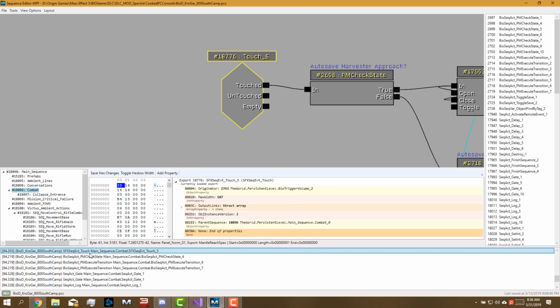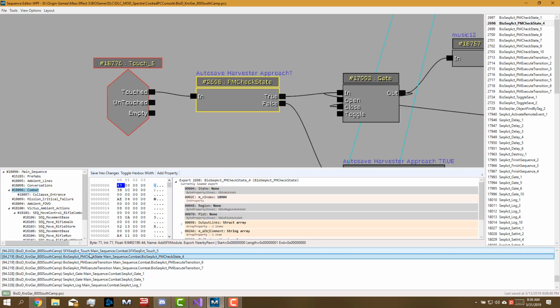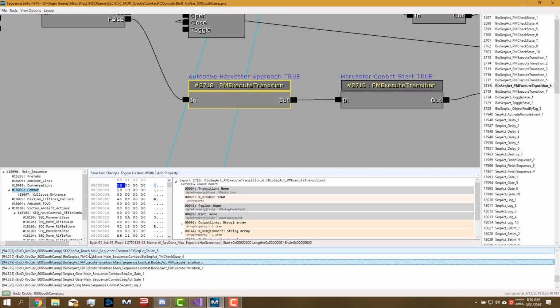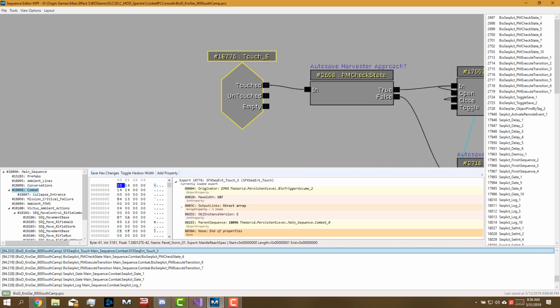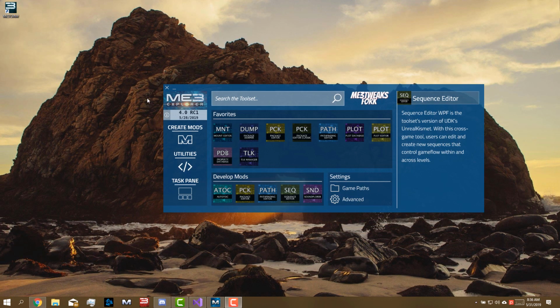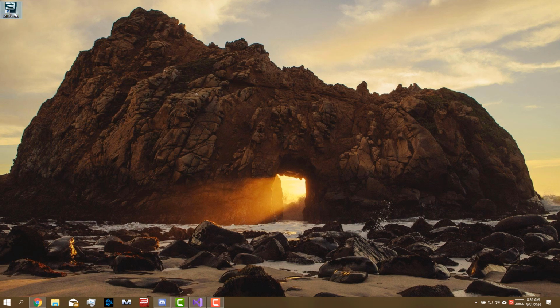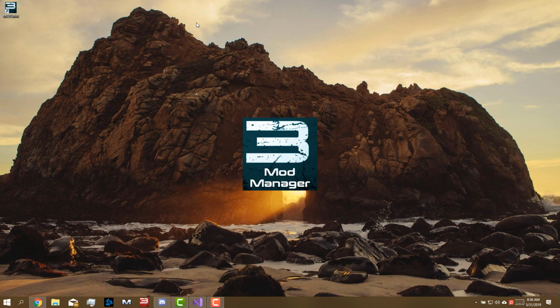I'm going to show you today how to use Kismet Logger, a tool that allows you to trace your sequence executions in your files, kind of like I'm showing you right here. So, we're going to start from the beginning. You're going to need Mass Effect 3 Mod Manager, and you're going to need ME3 Explorer, ME3 Tweaks Fork 4.0 or higher. You can get that through Mod Manager, and I'll show you how here.